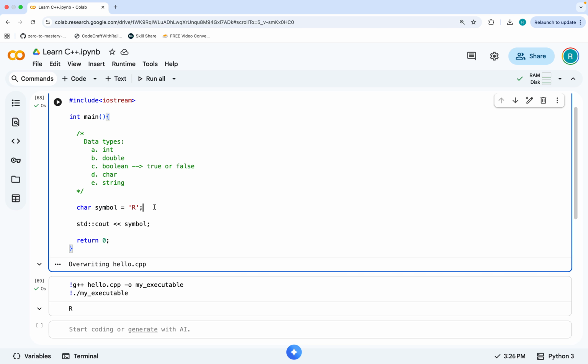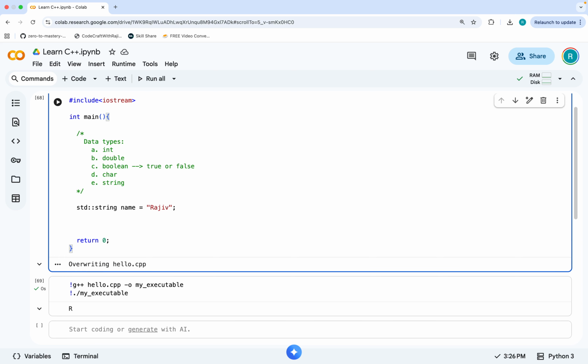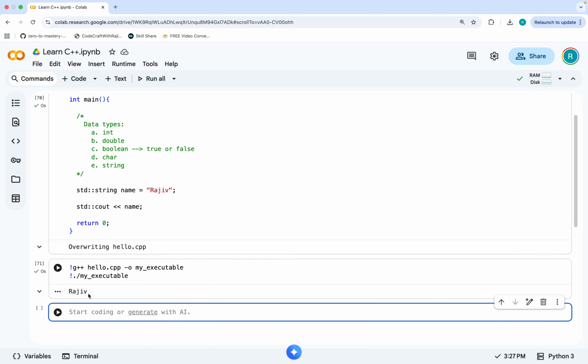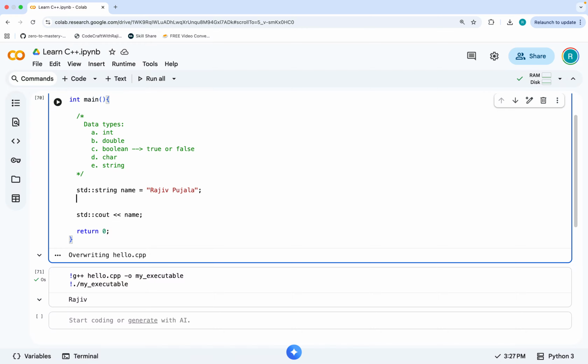So for example, if you want to print the name, how can you print this? This is where the string operation comes into the picture. Unlike the other ones where we define the data types, for strings we have to use std::string, for example name is equal to Raju. Now let's print this one: std::cout name. And now you can see it prints the name as Raju.